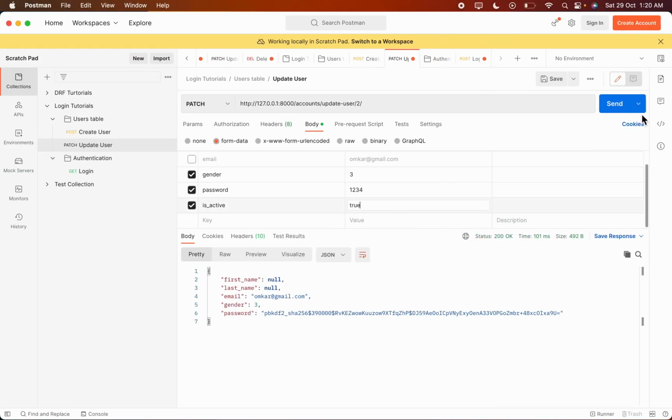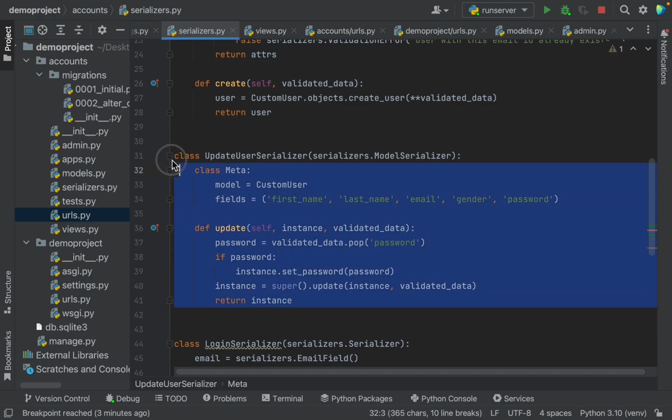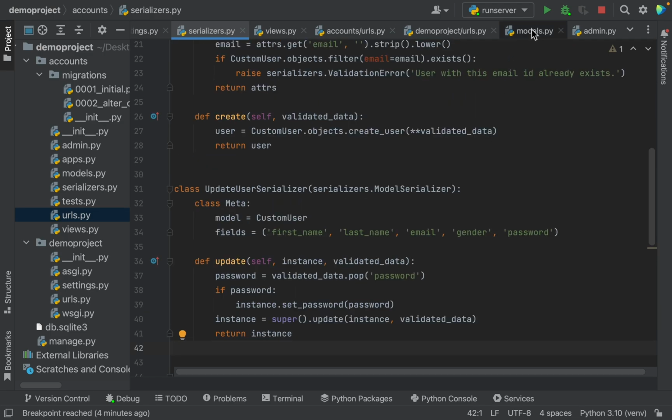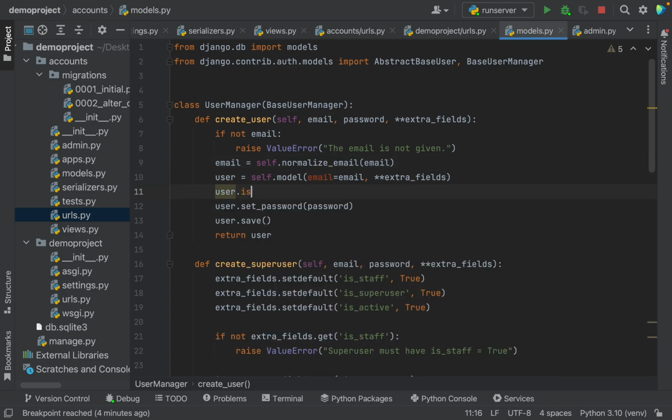Go back here, and when I run it, we have set isActive to true, but this is a temporary solution. We shouldn't give the isActive here. It's because this API is to update only the details of the user. isActive is a field only a superuser can change. To correct it, go to the models, and here just set user.is_active equal to true in the user manager in create user. So every time we are creating the user, we are by default making isActive true.